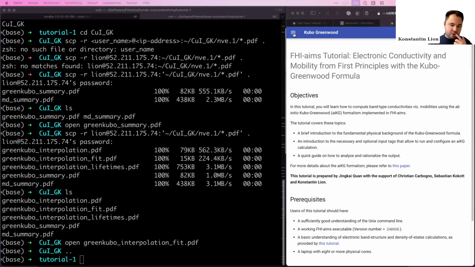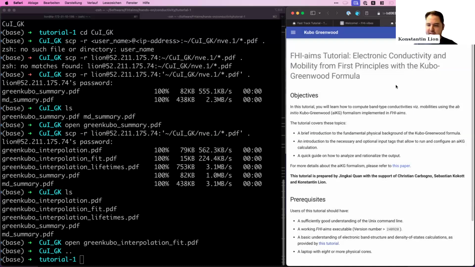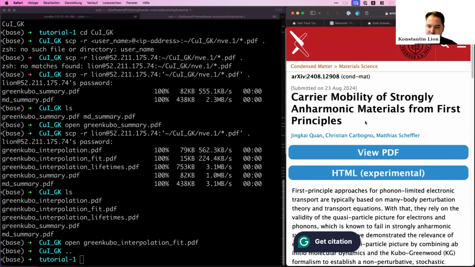So the Kubo-Greenwood approach here does several things, right? You can calculate band type conductivities, but you can also calculate mobilities. There's some part on the theory, so we don't really want to focus on the theory right now. It was briefly introduced yesterday. If you're really interested, there is a paper which is still in press currently, as Christian also mentioned. Feel free to have a look at this relatively recent paper where all this is described in much more detail.